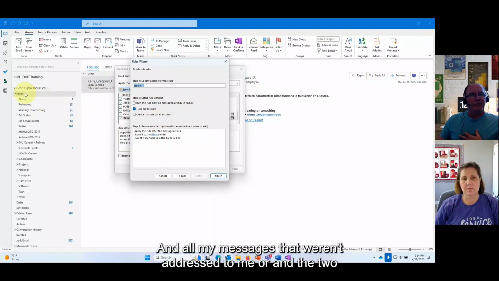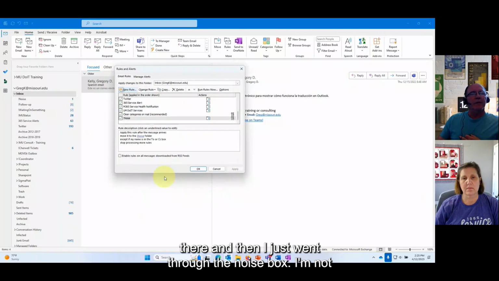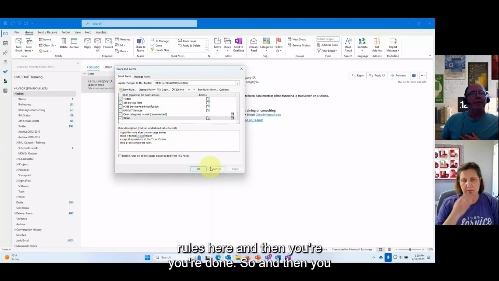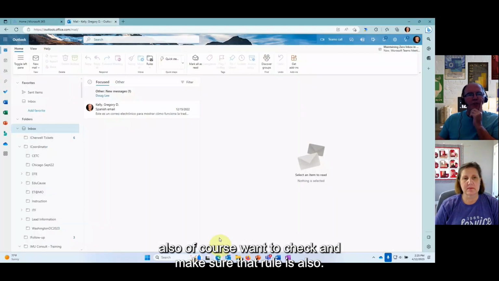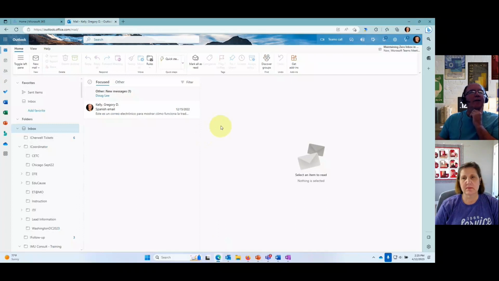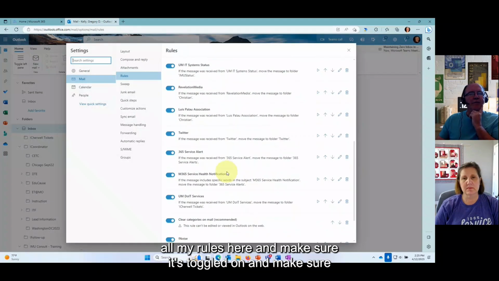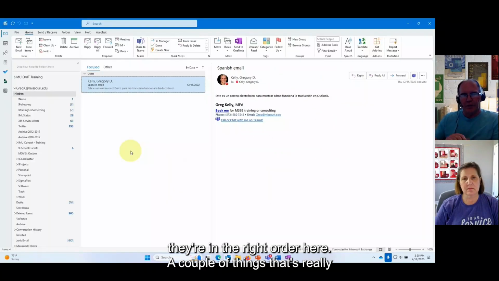It's nice if you already have a lot of messages in there. I did this, and all my messages that weren't addressed to me in the to or the carbon copy went into noise, and I left them in there. And then I just went through the noise box. I'm not going to do that now, so cancel. It will add stop processing more rules here, and then you're done. You also want to make sure that rule is out here by going to rules and manage your rules. Here's all my rules. Make sure it's toggled on and that they're in the right order. A couple of things that are really important.